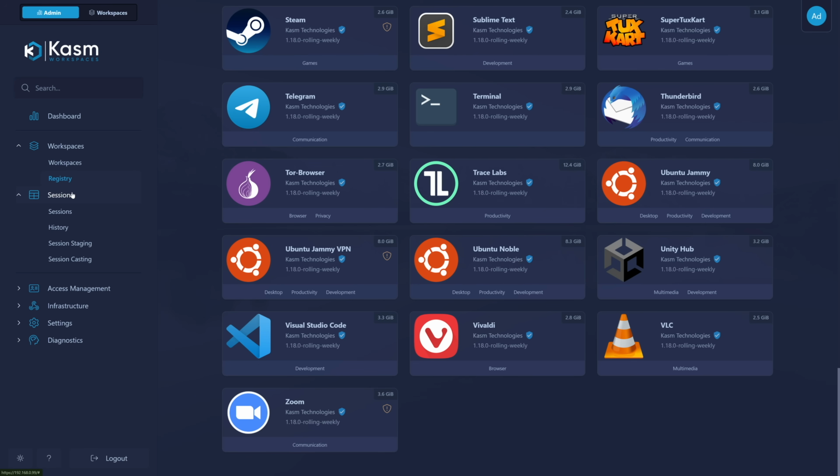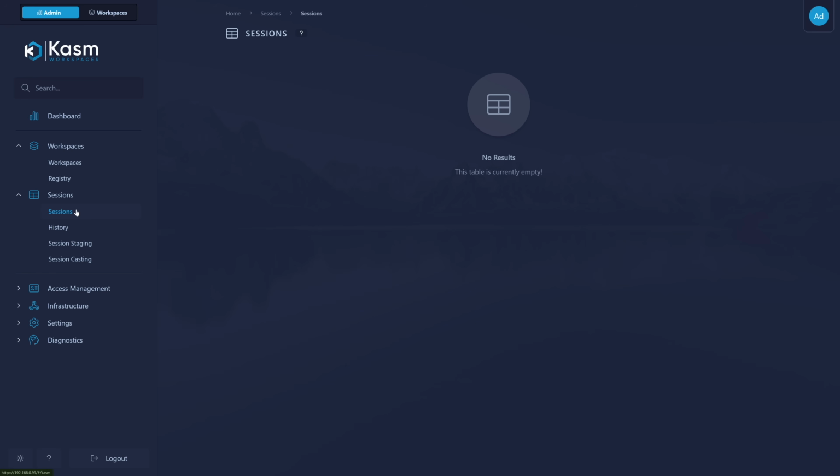The Session section is where you can manage session activity in Kasm Workspaces. The first subsection, Sessions, is where you can see active sessions currently running on your Kasm Workspaces. Again, this is a fresh install, so no active sessions are currently running, so we'll move on. The History subsection is where you can go to see a historical list of previously run sessions. Again, fresh install means no history for us.